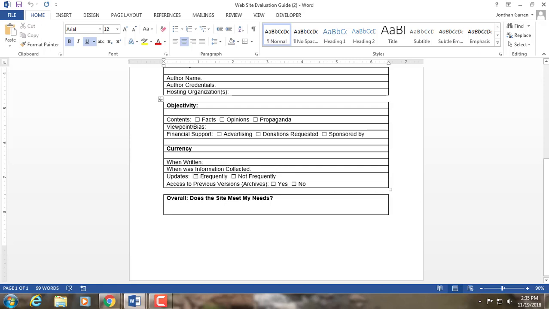And then you would put on here whether they update it frequently or not frequently. Not frequently would be something like if they're not updating it in months. If it's been a few days, that's frequent enough, so you can put frequently there. But not frequently is a very, very extended amount of time between updates or between articles. And then, can you access previous versions or archives?